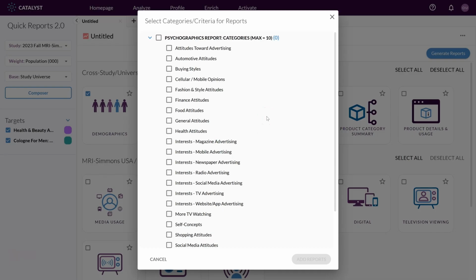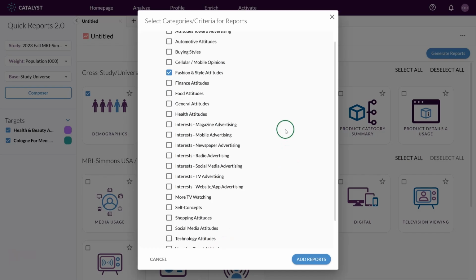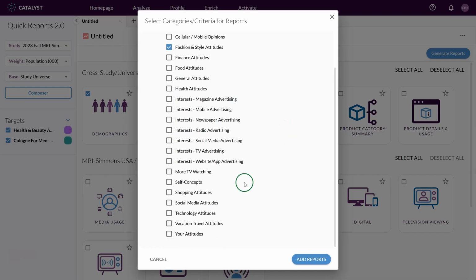I found that for my particular search, doing some pre-searching, the most relevant psychographic information for cologne and beauty products was in this fashion and style attitudes, but there may be other things under shopping or self-concepts that might be of interest to you when you're looking at this area. So play around with those to see what kind of things you get.